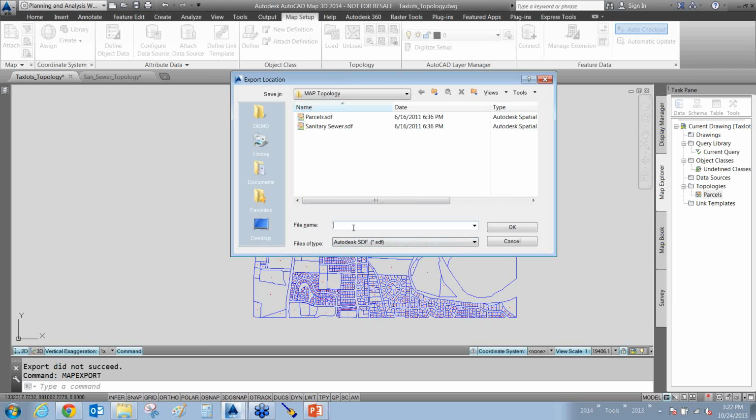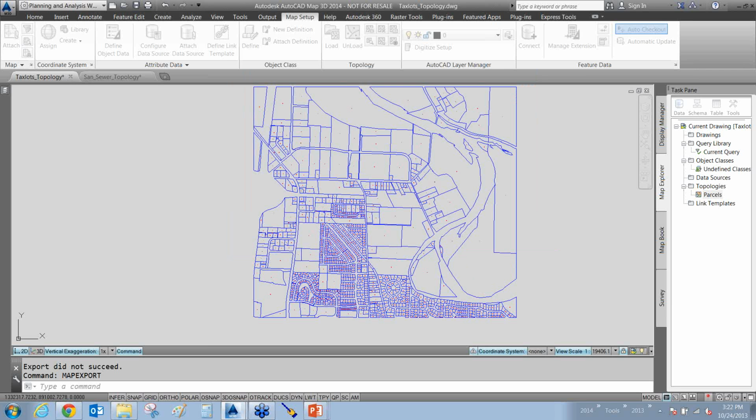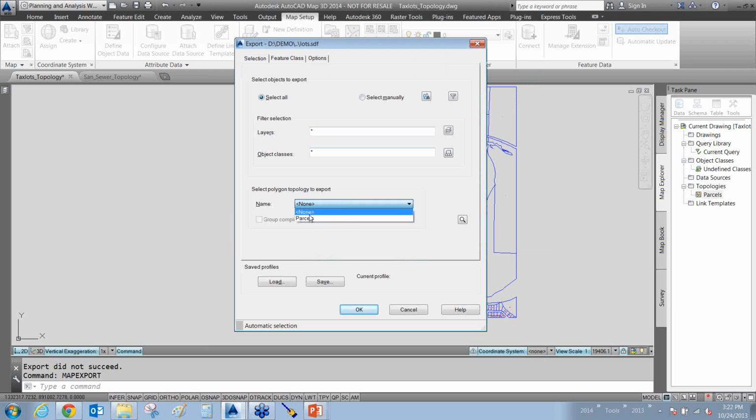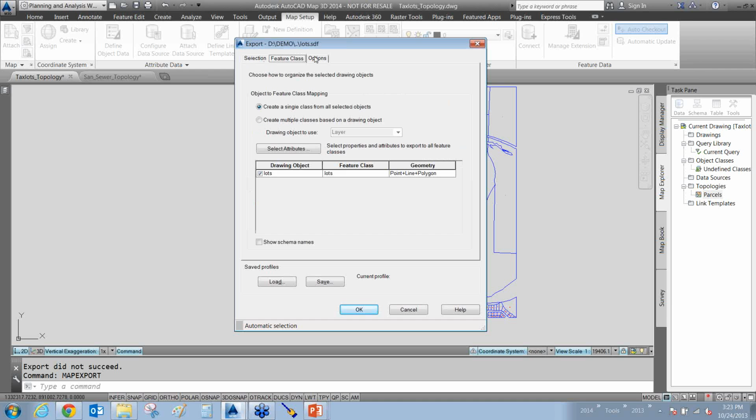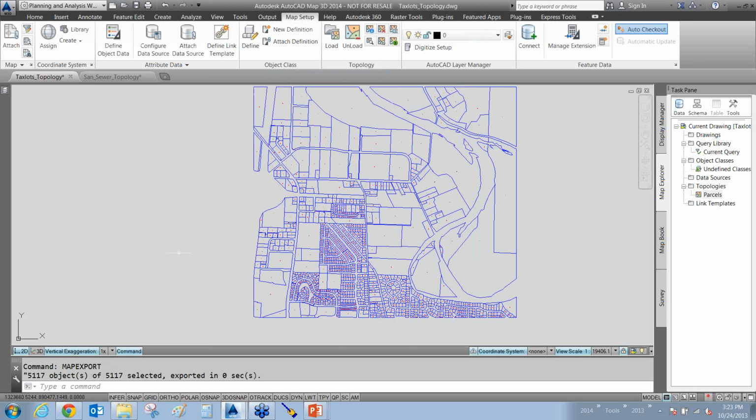But the good news is... I can't see much good news in this situation. There we go. There's something going wrong with the shapefile, and I'm going to have to go goof around with that in a moment. But I did export it. As you see here, I did export that to an SDF file. So I do have a GIS format that I just exported.